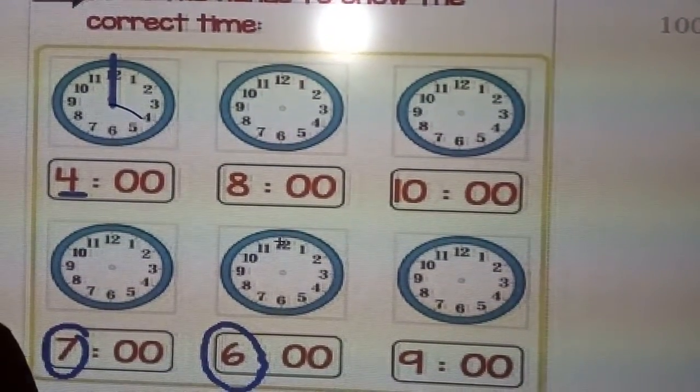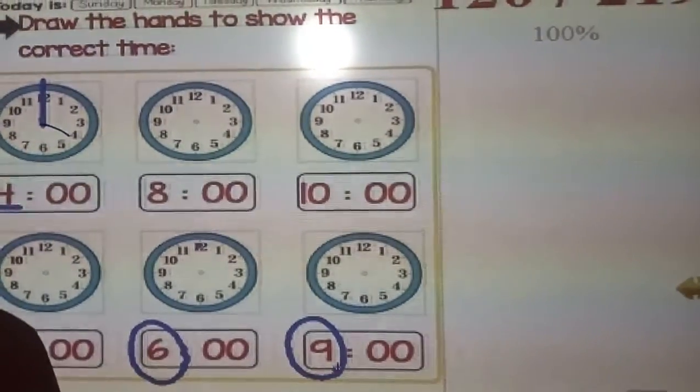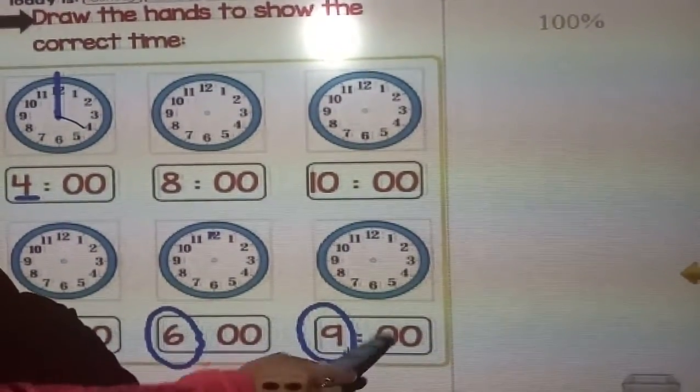The last one here, 9 o'clock. The short hand will point to 9 and the long hand points to what?